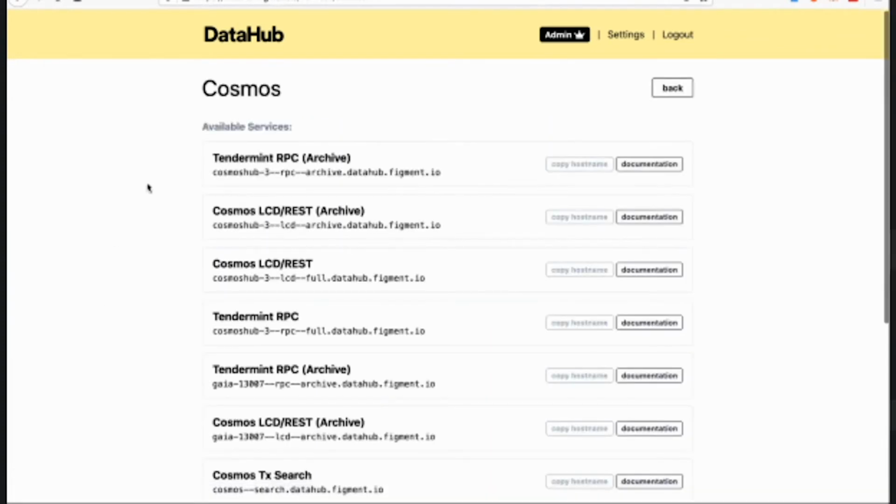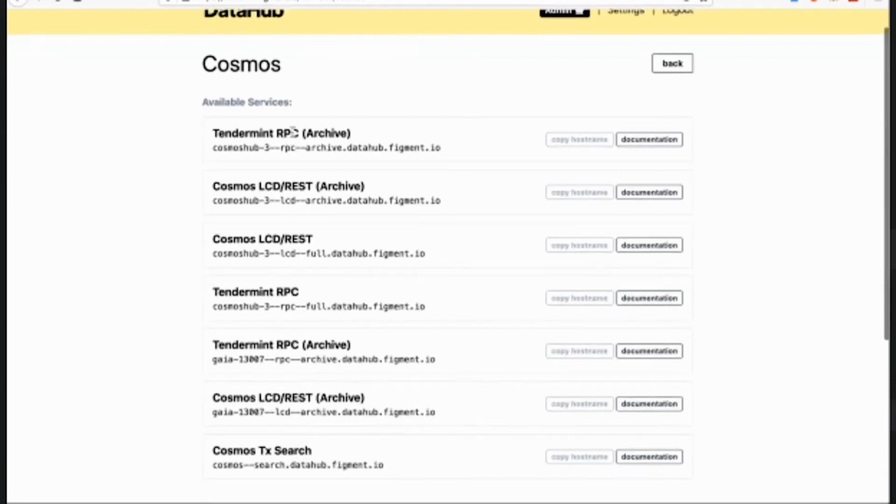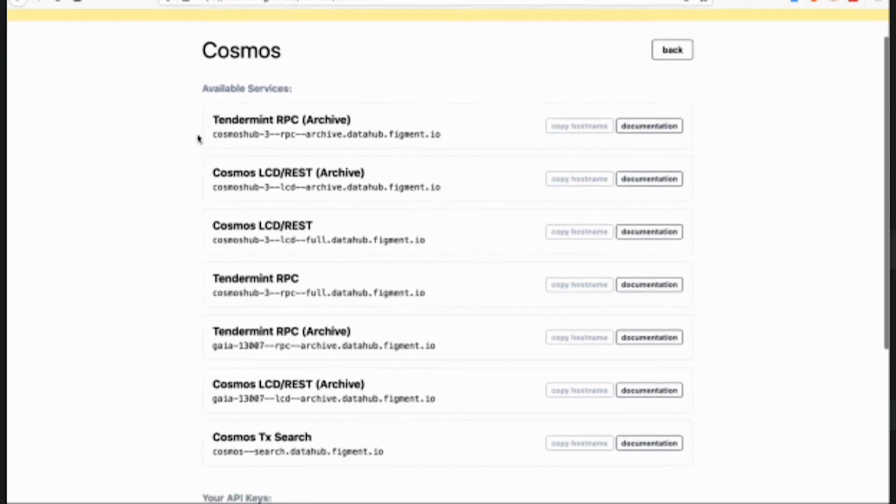This is Cosmos. And within Cosmos, you can see all the different services available to you. There's a low level RPC interface. We provide both archive nodes and standard full nodes. So if you require some of the capabilities of an archive node, that's available to you. If you don't require it, then usually the full node is a little bit more performant and faster.